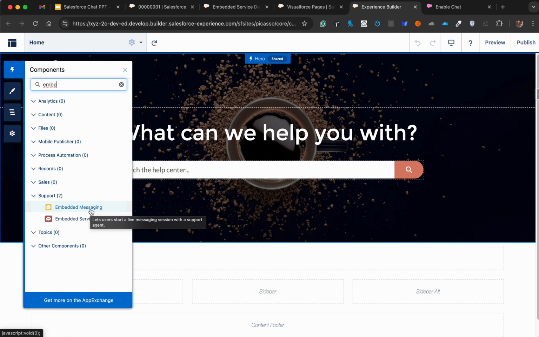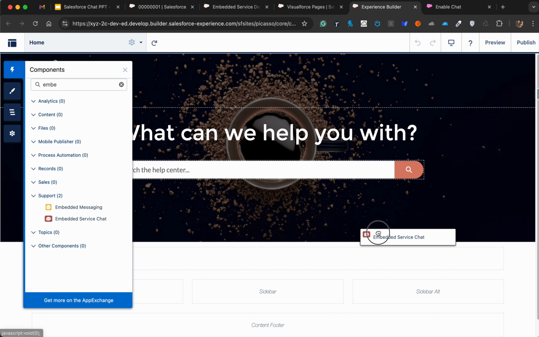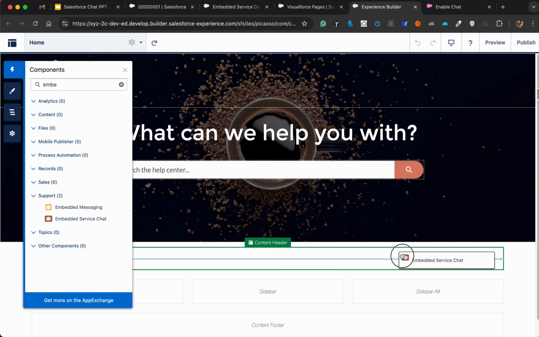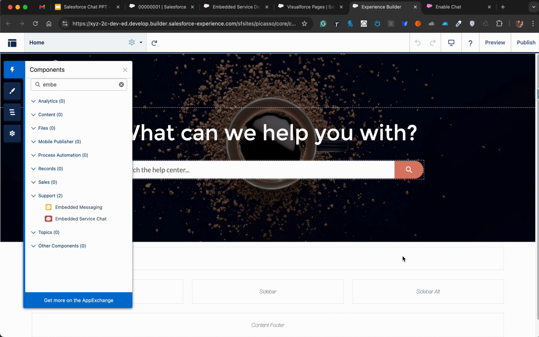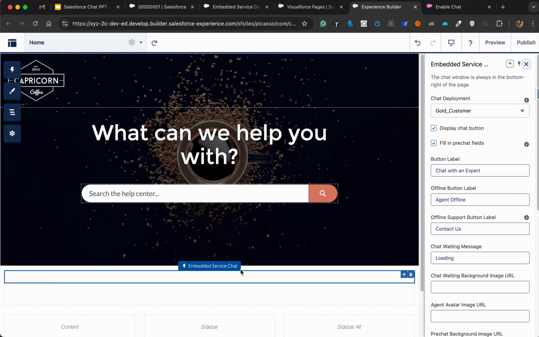So embedded messaging is related to the new feature, messaging for in-app and web. This is not something we are going to use now, but it will be useful when we discuss messaging for in-app and web. Currently for chat we are going to use embedded service chat, and we are going to use this in our Experience Cloud portal. We'll drag and drop it.